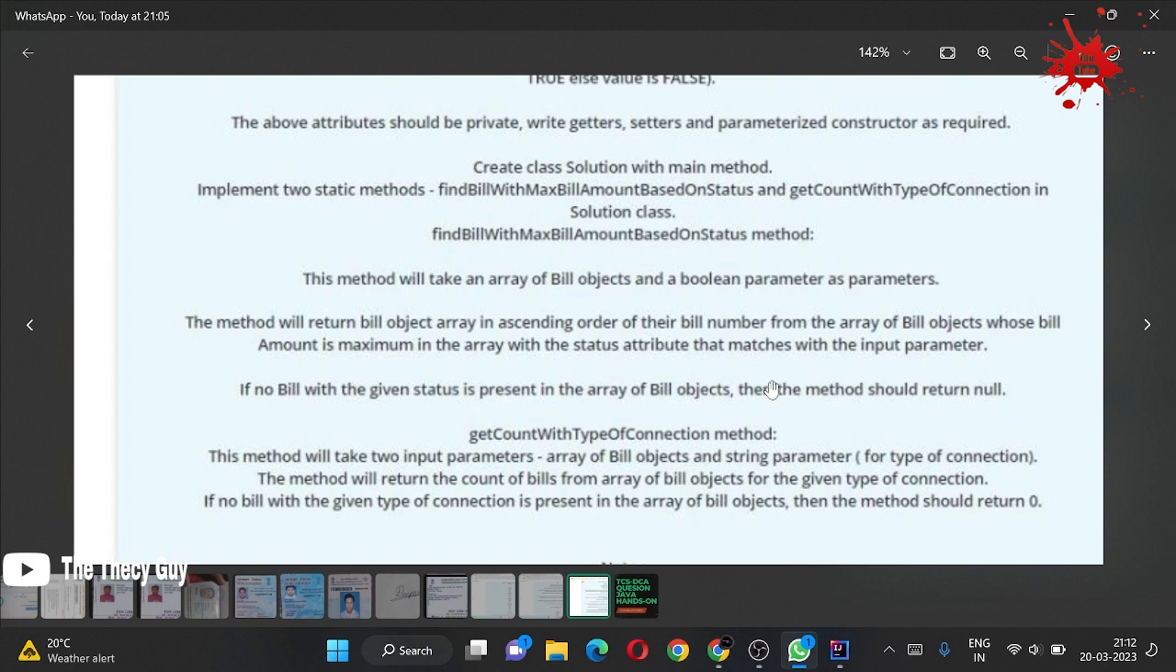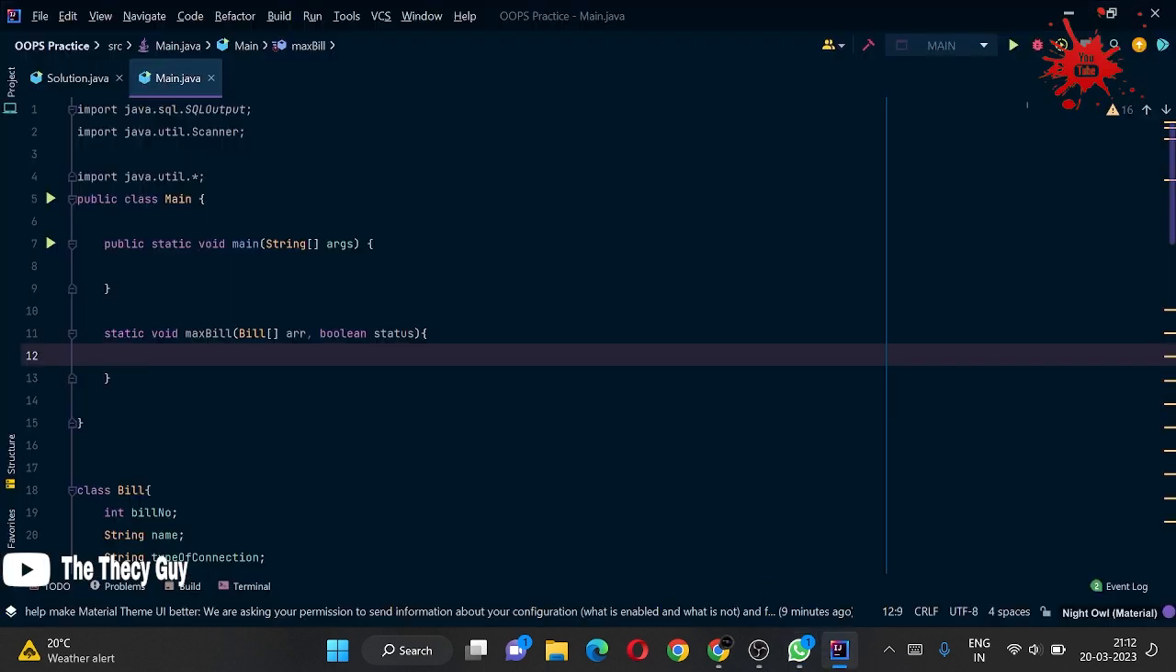Look, here two things are there. First, they are telling me the method will return a Bill object array in ascending order of the bill number, from the array of Bill objects whose bill amount is maximum in the array. Whether we return an array or not is not important. We have to return the one whose bill amount is maximum, with the status attribute that matches the given attribute. So what I'm going to do here is create another array.